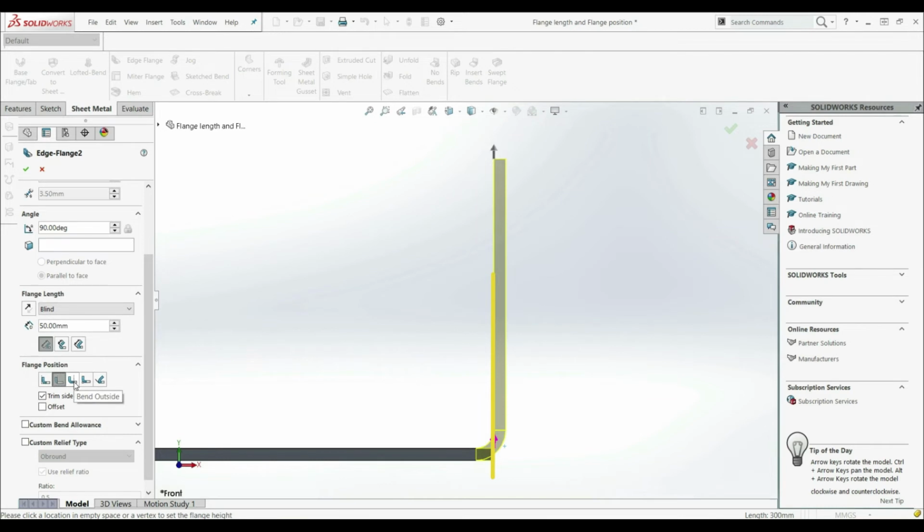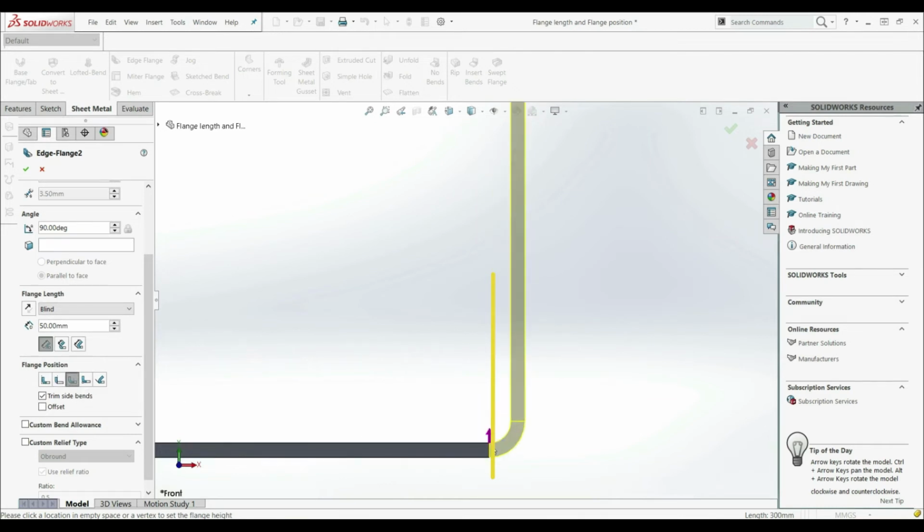The next option that we have here is bend outside. Now as you can see, our bend starts from the maximum limit of the sheet. From this edge here starts our bend. Then here we have our flange.